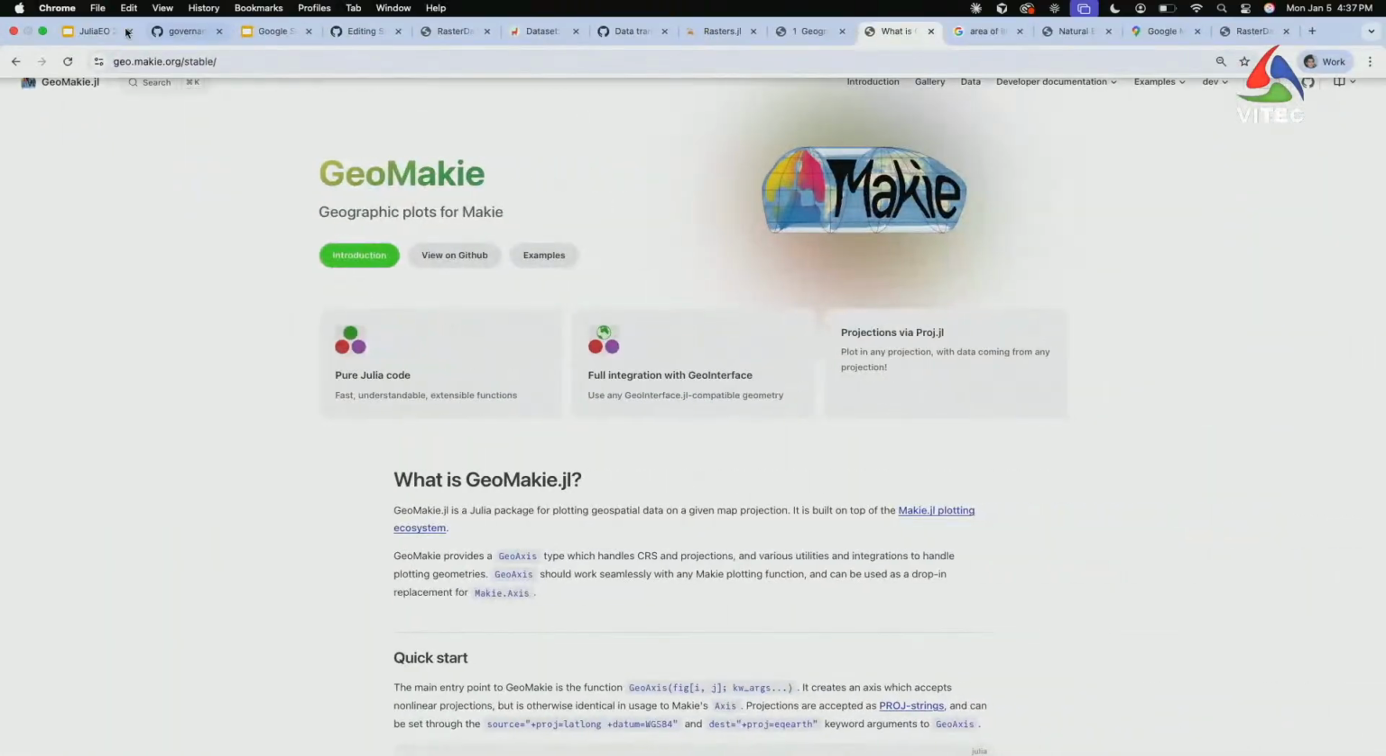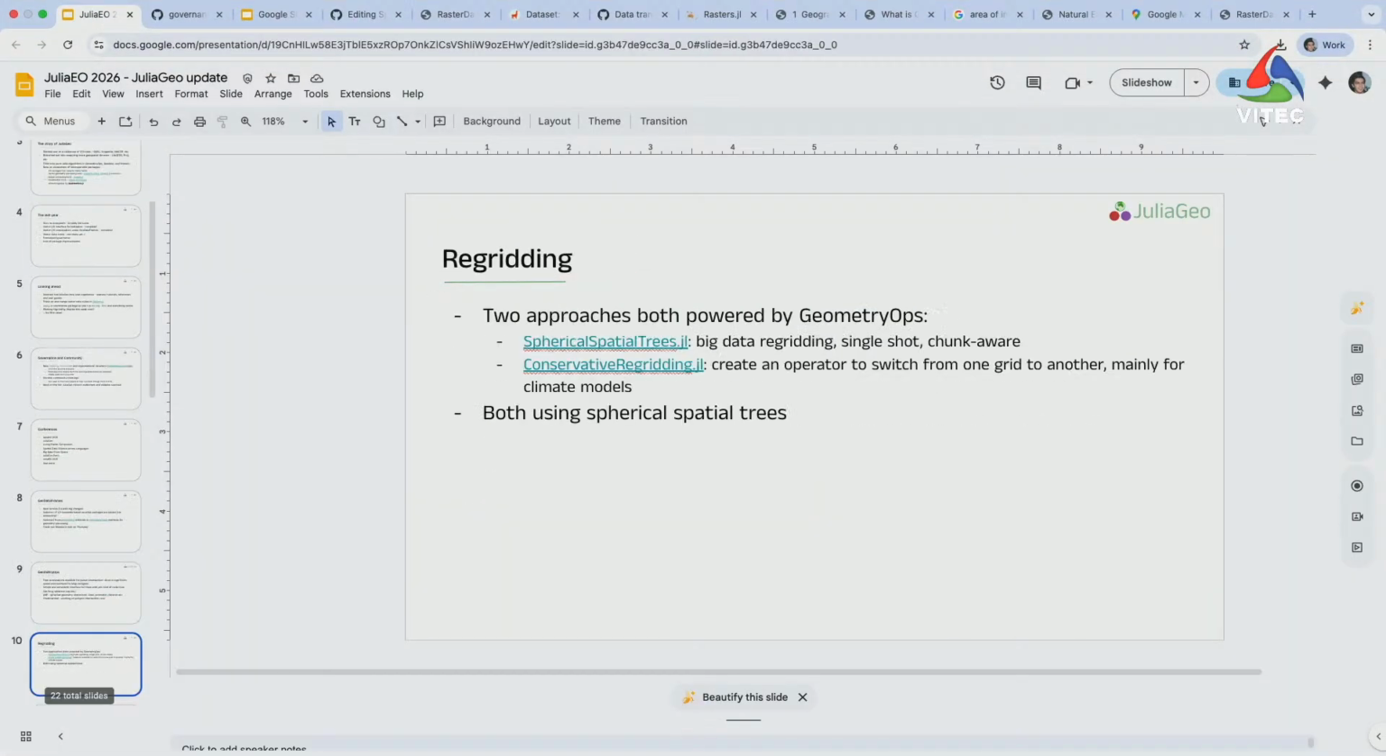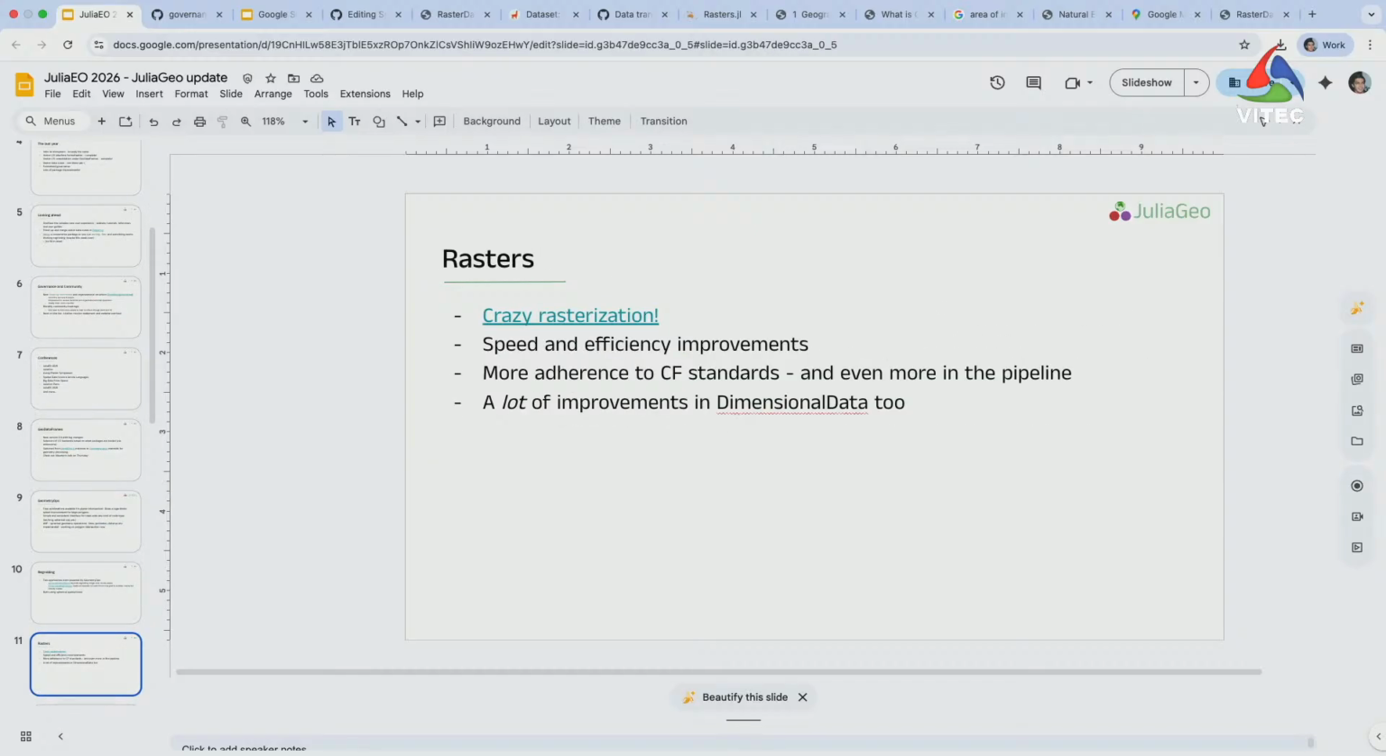But yeah, so I think that's sort of most of what we've been up to. It's very cool stuff in geometry ops, regridding. Lots of cool stuff in Rasters.jl that I didn't cover. But yeah, if you want to talk about that, Felix or I can probably speak to that. Bunch of ecosystem integration stuff. And yeah, thanks everyone. See you next year, hopefully.